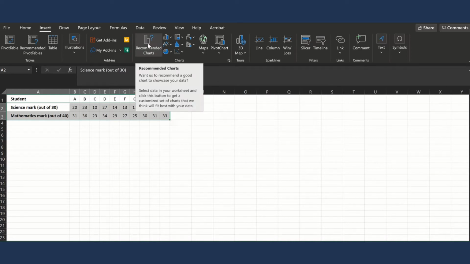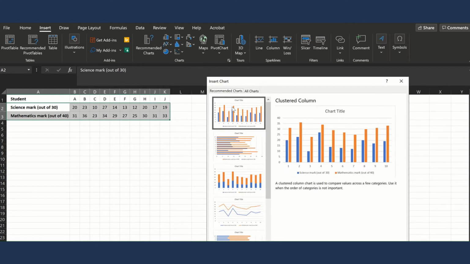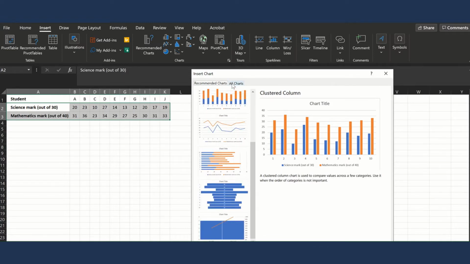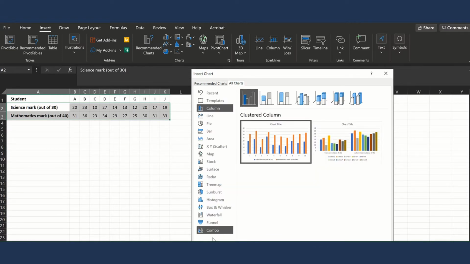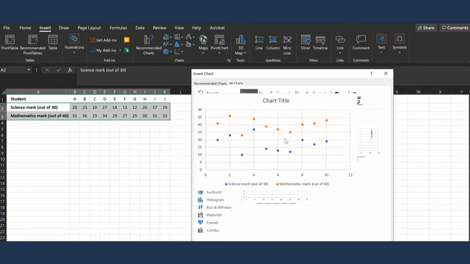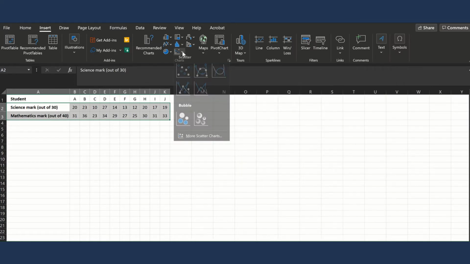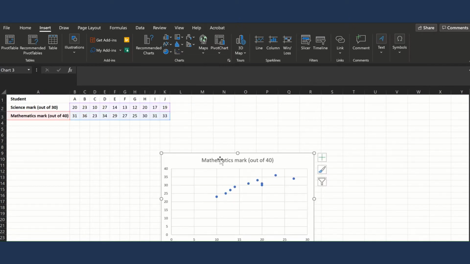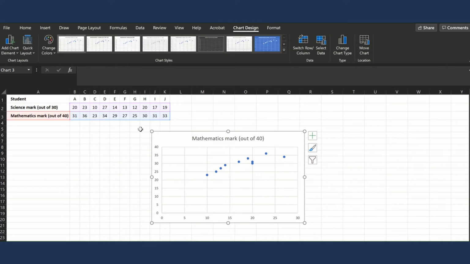When you're inserting a graph or a chart, or display of data, you can click on Recommended Charts. It will give you a few recommended ones. You can hit All Charts and it will give you all of them, and you can click on them and look in more detail. For a scatter chart, we could click on that one, but we could also go to this little button here and hit Scatter. And you can see there, now it's graphed our marks in science and mathematics.